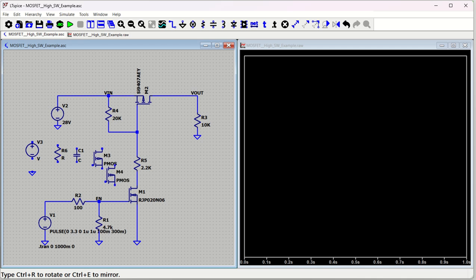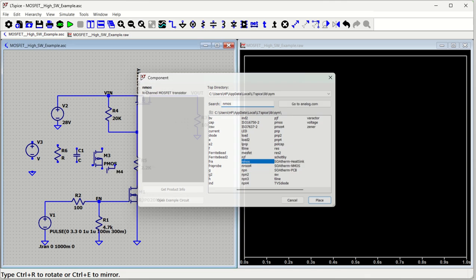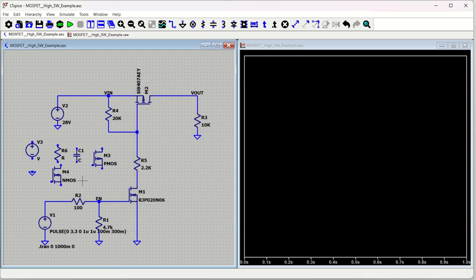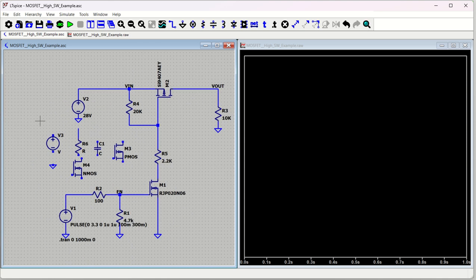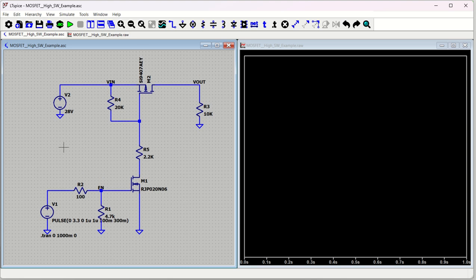Similar to that, you can write NMOS to get NMOS. Like that you can place components and press W to wire it up. I'm going to remove all of this, I don't need it right now. Anyway, the circuit is complete. What we have done is we have an input voltage here, we have one PMOS, and we have the output load connected for simplicity.